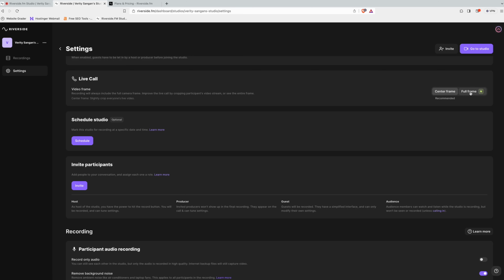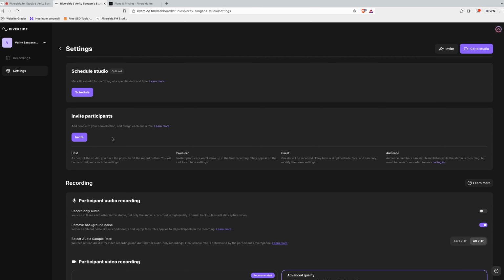You'd need an upgrade if you want full frame though. You can schedule your studio, which is a really, really cool thing to be able to do. You can invite participants. You can invite somebody to come in and host. You can invite a producer. They won't show up on the final recording, but they can appear in the call and they can tune the settings. So if you're working with a production company or a producer, that could be really useful. You can invite a guest in, though they will be recorded.